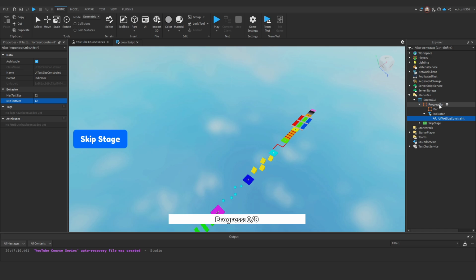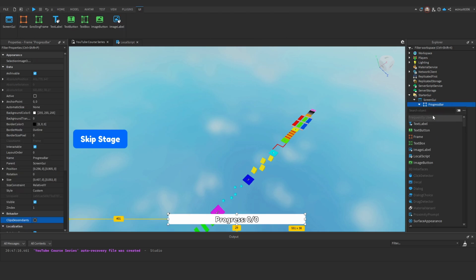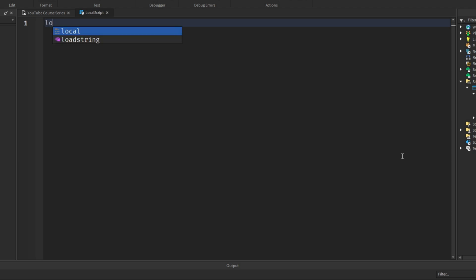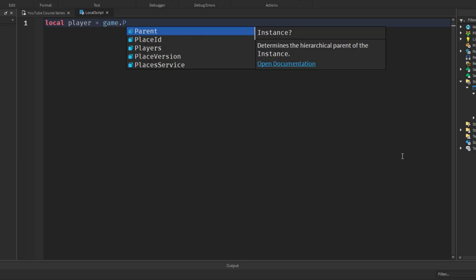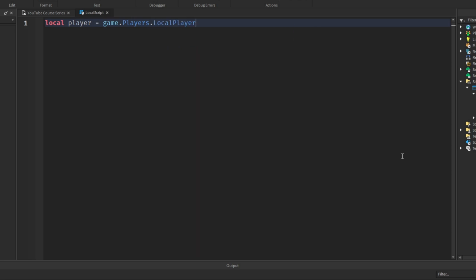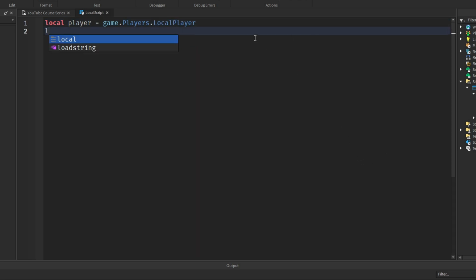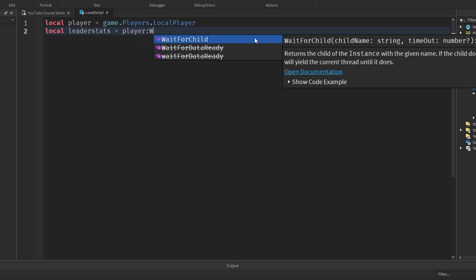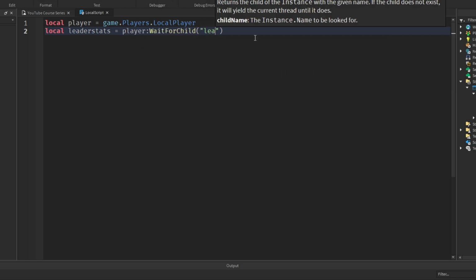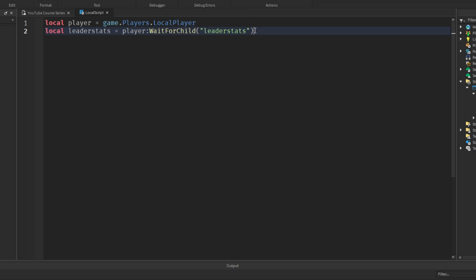So let's now create a local script inside of the progress bar frame. So let's add a local script. And to get started in the script, I'll say local player equals game.Players.LocalPlayer, because we want to get the player and store it in a variable. Next, I'll say local leaderstats equals player:WaitForChild, and then leaderstats all in lowercase. This will get the leaderstats and store it in a variable.